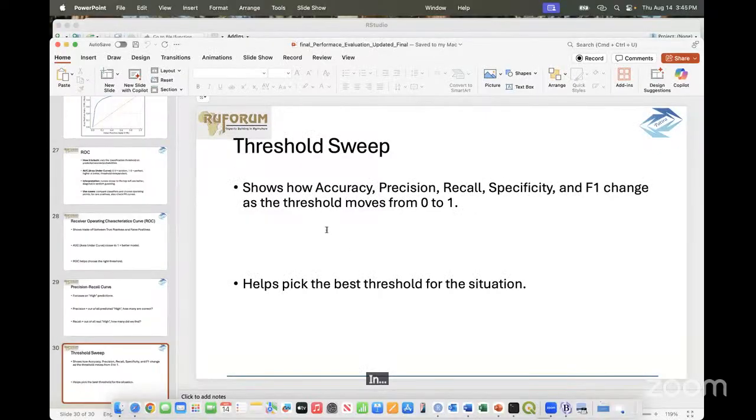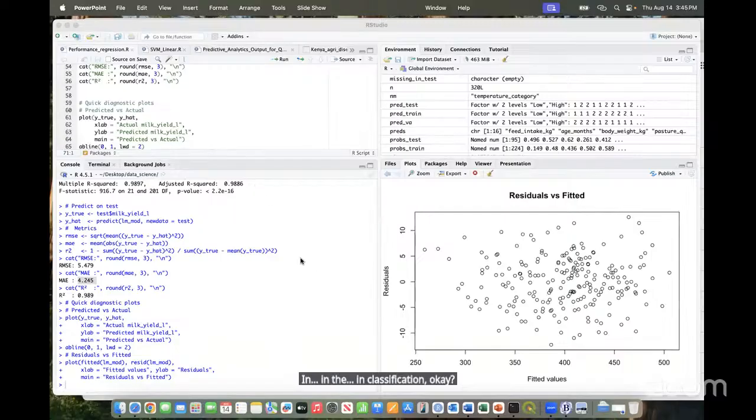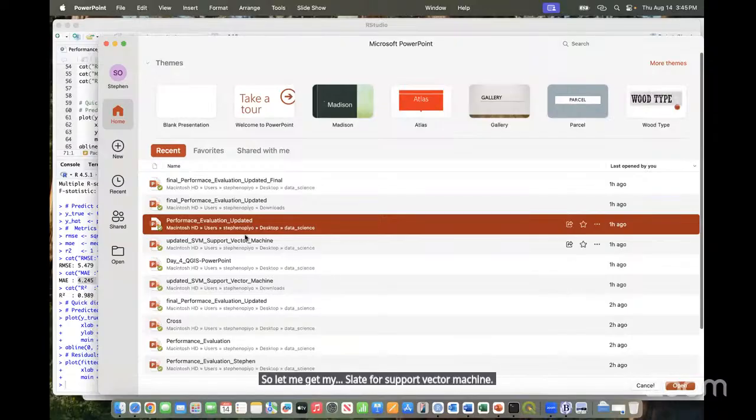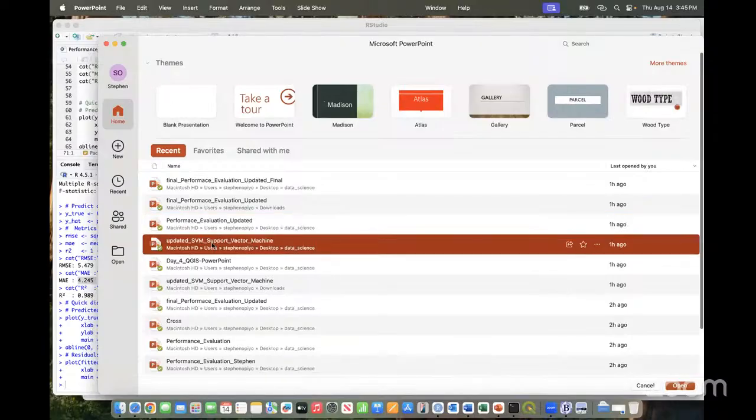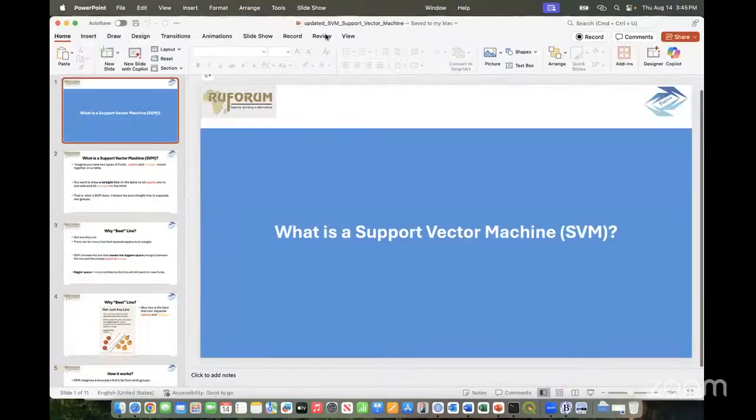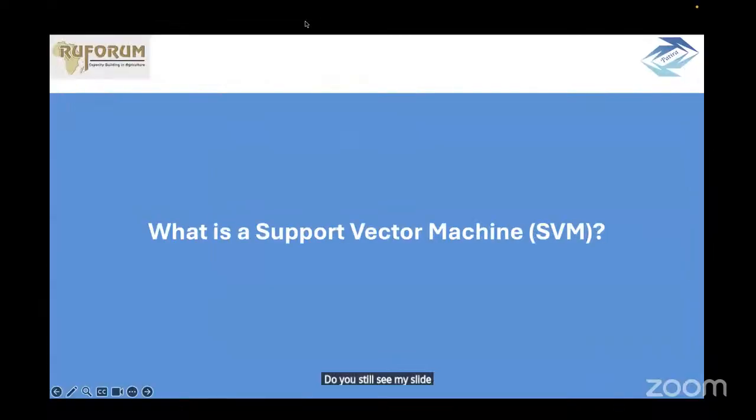Okay, so with that, I'm going to stop here and go to support vector machine. In support vector machine, that's when I will talk more about what we just discussed in classification. Okay? So let me get my slide for support vector machine. Please, do you still see my slide? Anybody seeing my slide? Type 1.